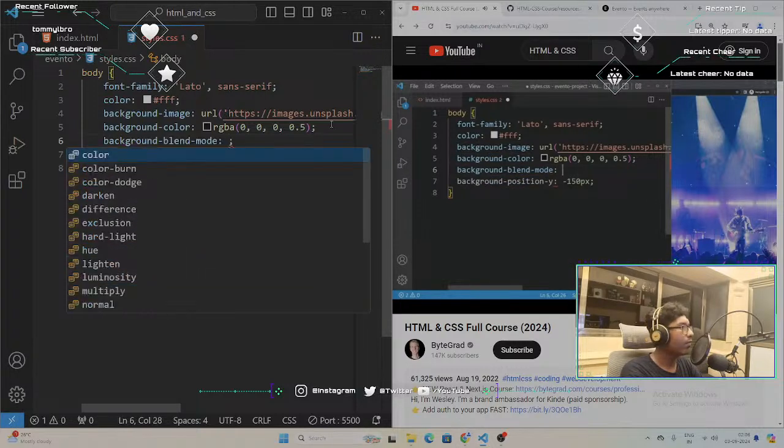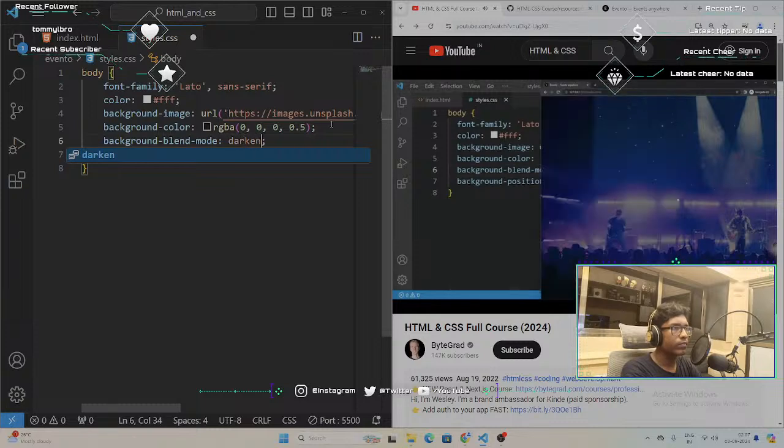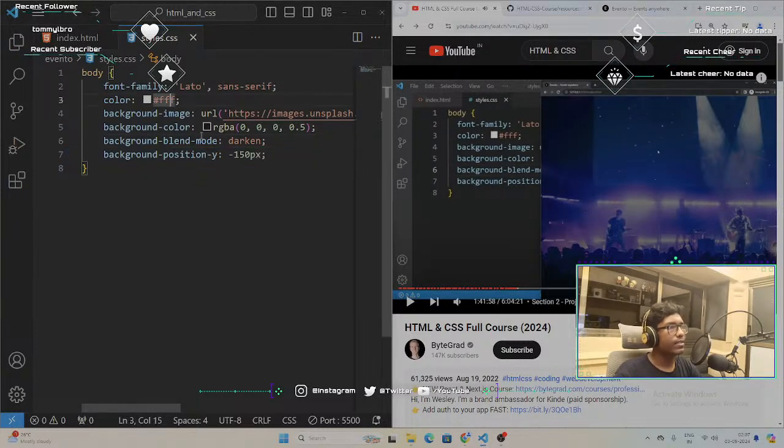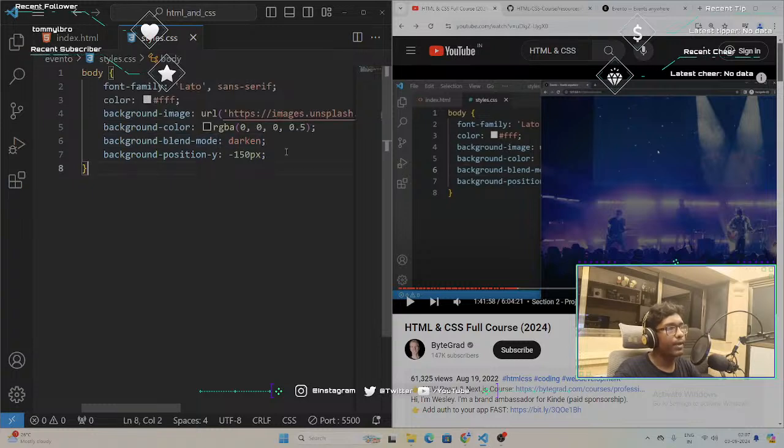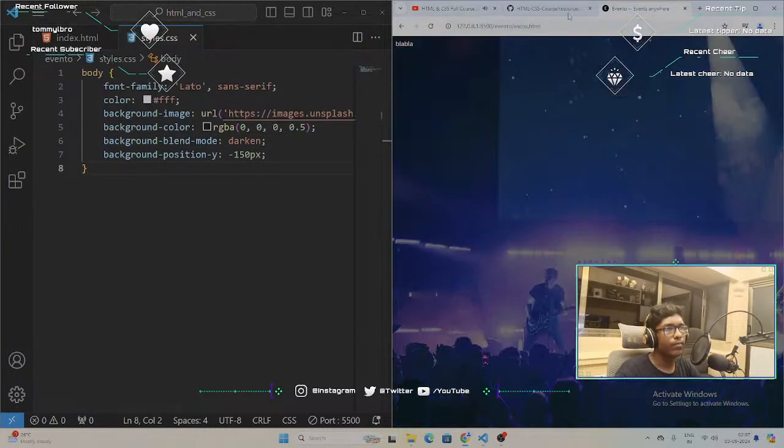The browser doesn't know exactly how they need to go together. So we're going to tell the browser to blend these two together in a darkening manner. If you do that, you can see it becomes dark, and so with white. This is the first time that I'm seeing this property, background blend. The text is going to look very legible. All right, so let's see what else we can do.